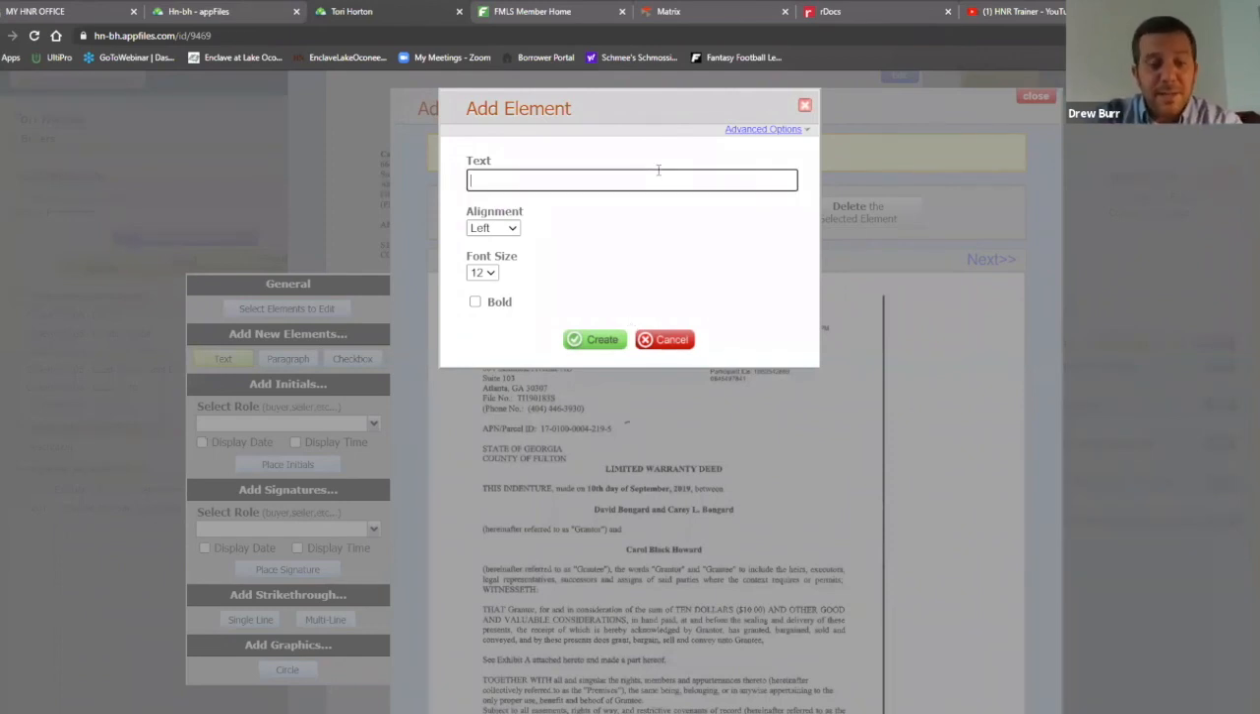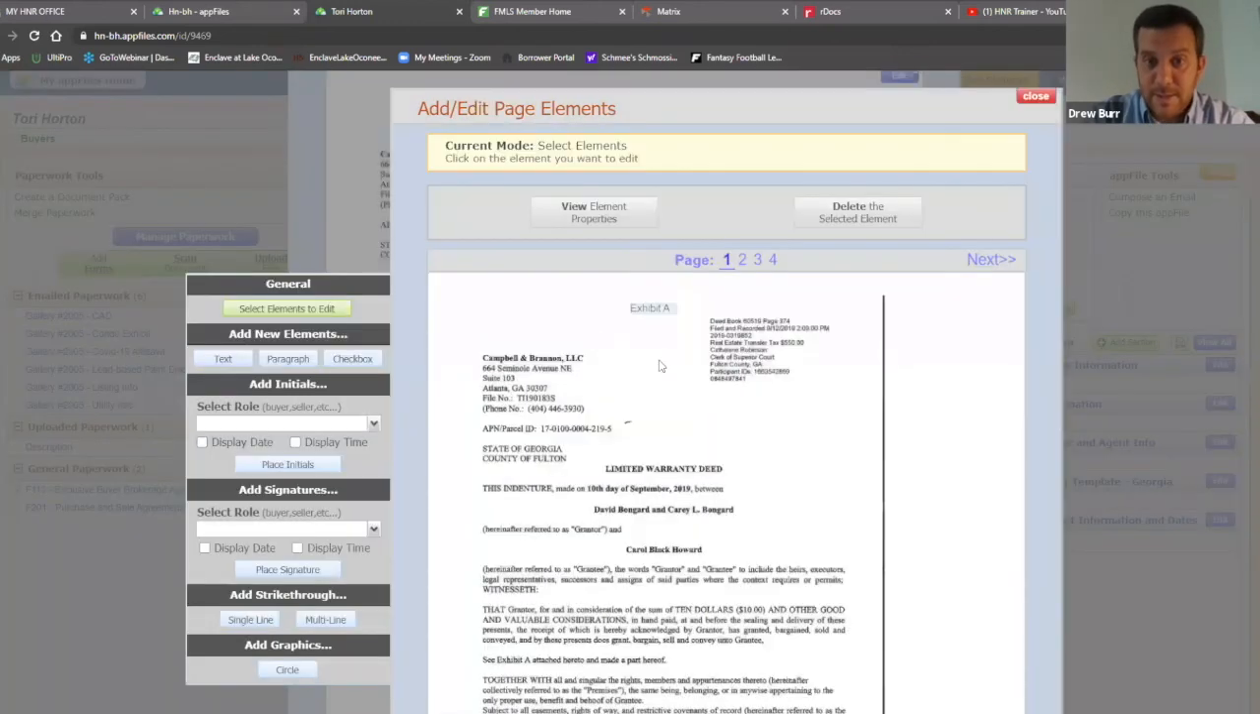So if you're saying this is exhibit A, you can change the font to be larger, you can align it left or center or right, and you can bold it and create. So now I have a text line that's been placed. So that's an element you can add over, same with the paragraph, same with the checkbox, you can add those elements. You can also move them and delete them.